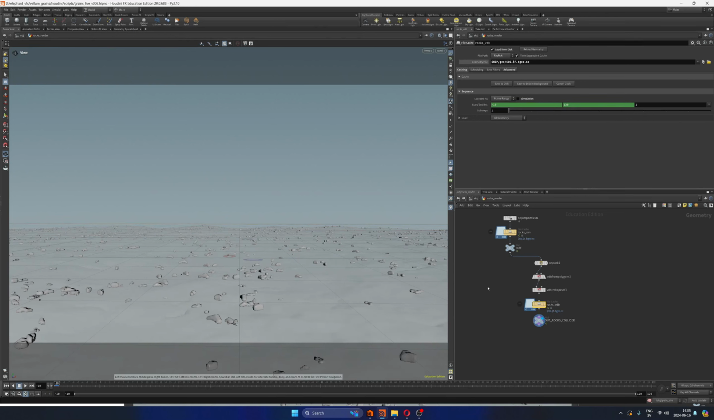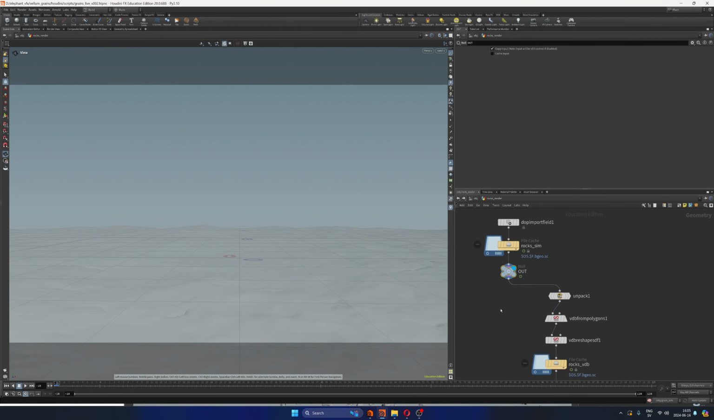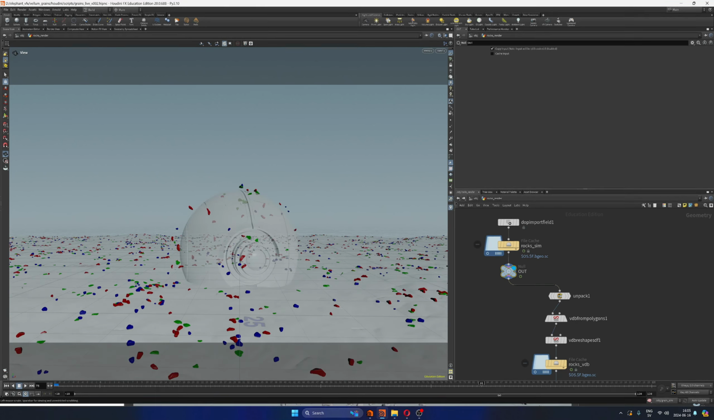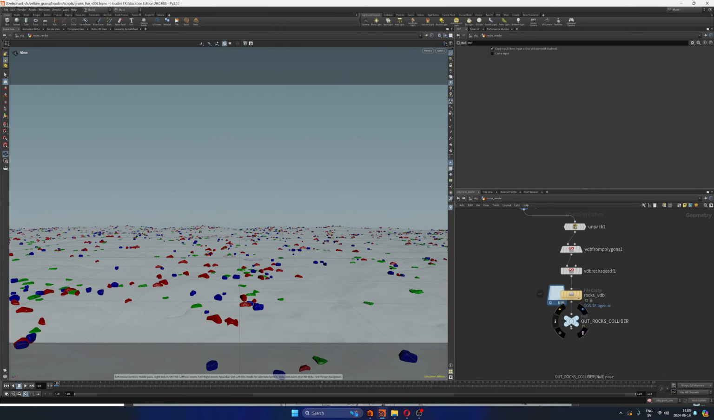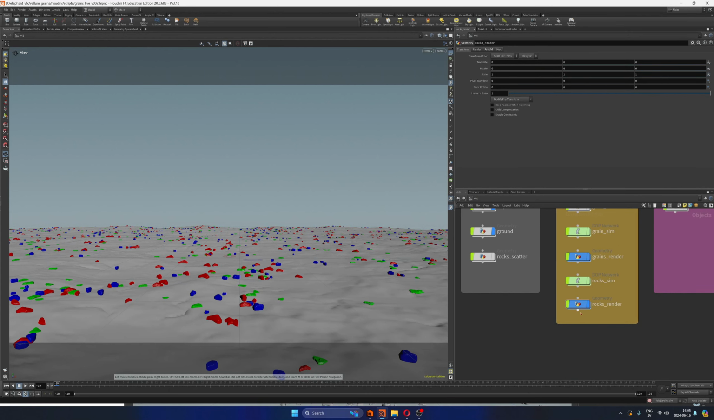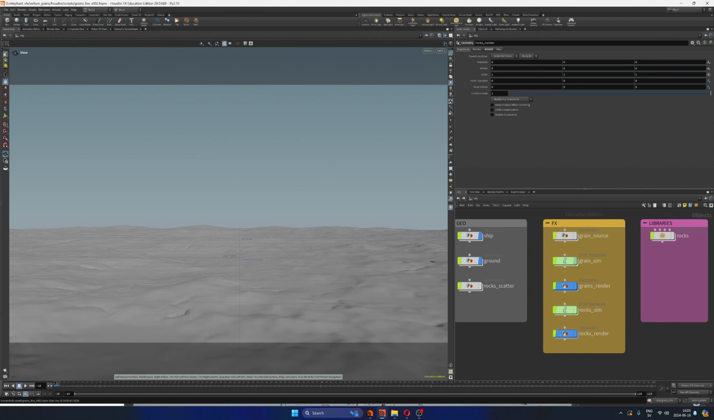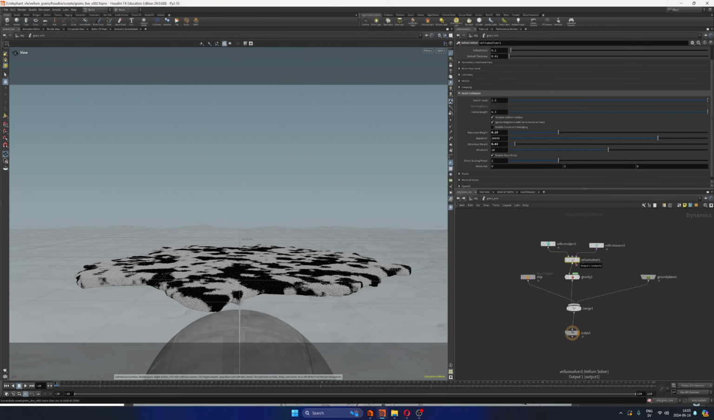All right, so now we're ready to use these in the grain simulation. Okay, so this out here is going to be for rendering, and this one here is going to be for collision. Okay, great. So let's hide for a second this rock render, save the scene. And now we need to go back to our grain simulation.